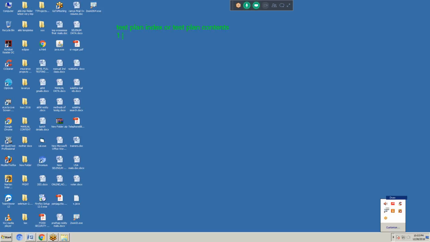First point, introduction. In this first point, 1.1, objective. The purpose of the document, what is the main purpose? He will describe it in this section, which is called objective. Objective is nothing but the purpose of the document.